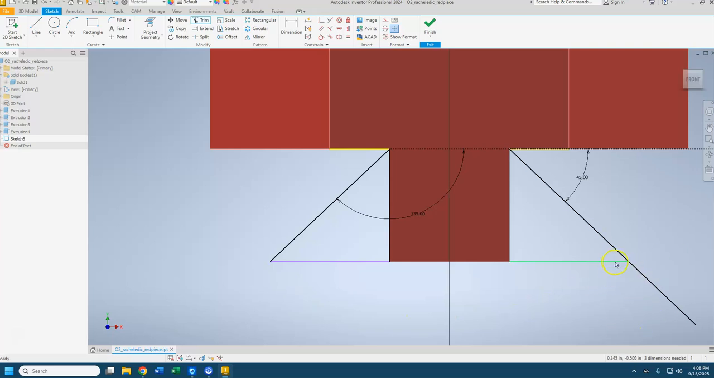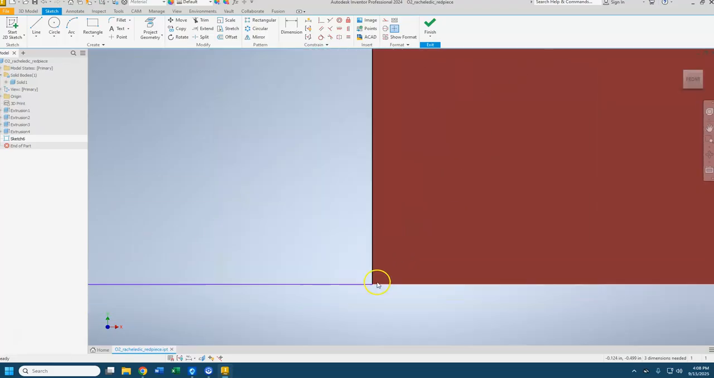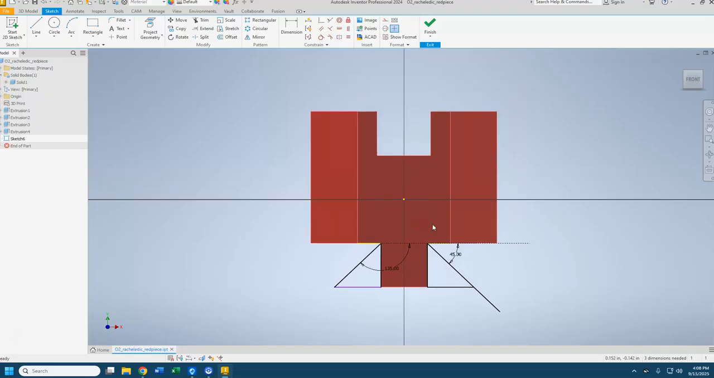This one will disappear once I extrude it. I'm just going to make sure that's all lined up. It is. So I'm going to go ahead and press finish.